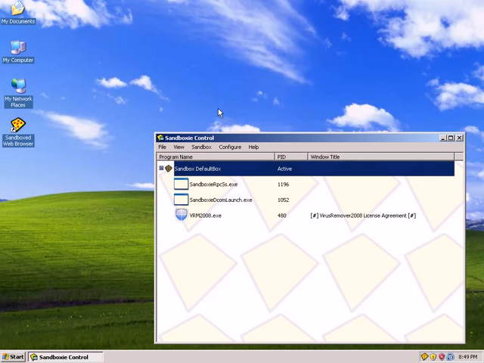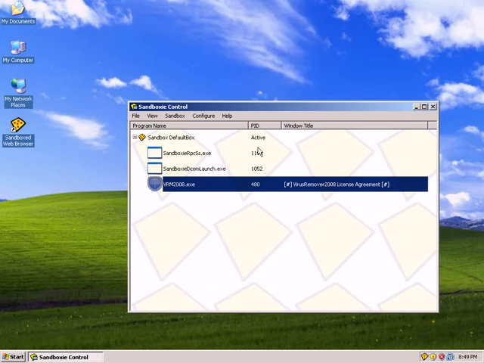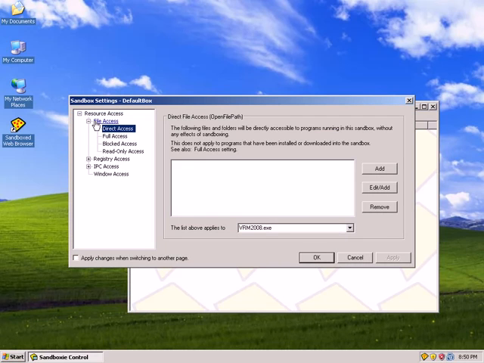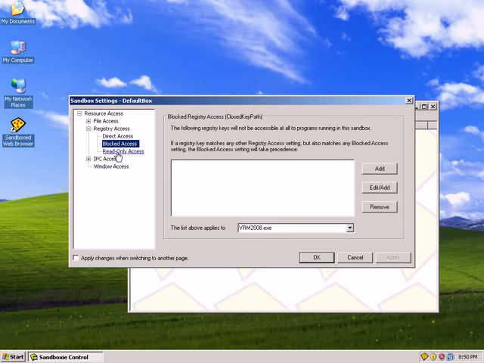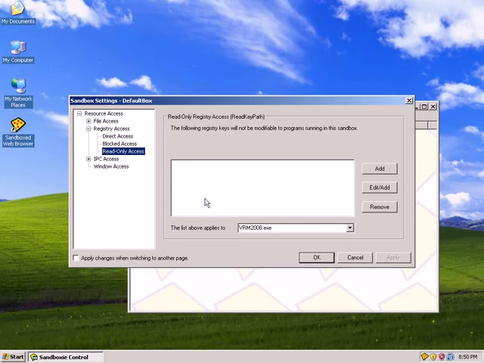And what I'm going to do is pause this for a second and let the program start. So hang on. All right, well, it's not even starting in the sandbox, which is fine by me. I kind of want to show you what this rogue has access to. If I go to Resource Access, if you look under File Access, Direct Access, Full Access, Blocked Access, and Read Only, all of these, there's nothing in here it has access to. If I go into Registry Access, it has access to nothing. There's nothing in this window.